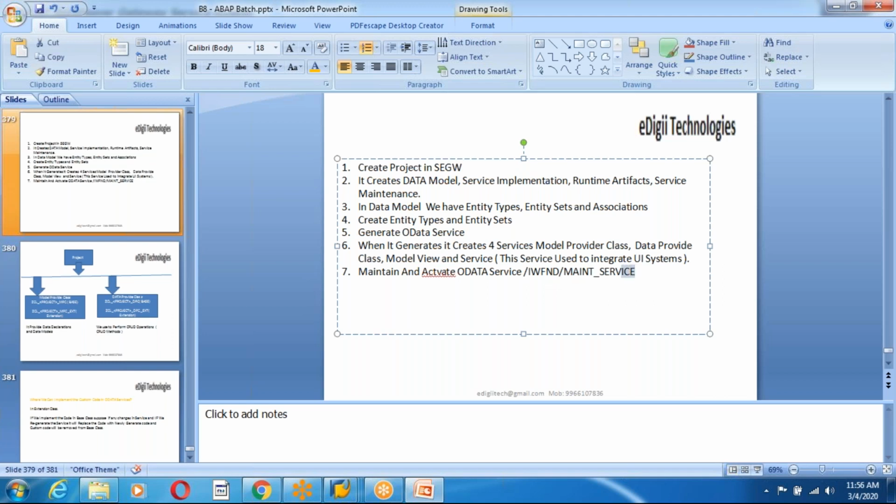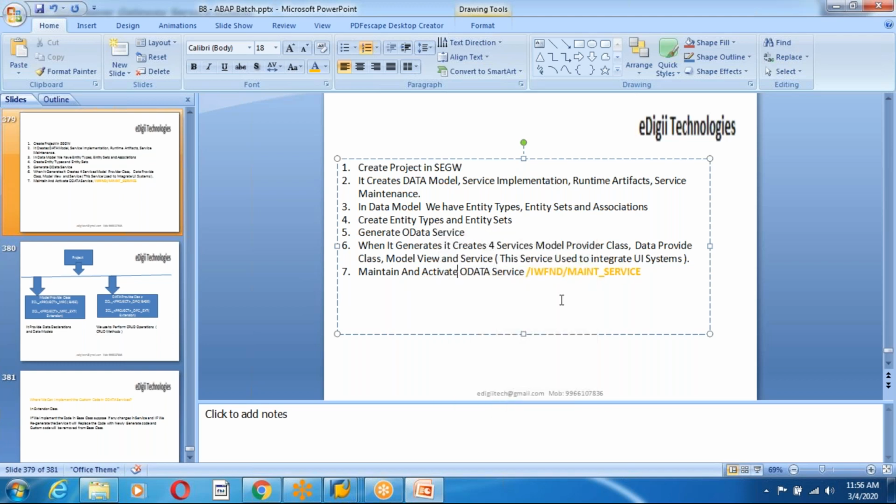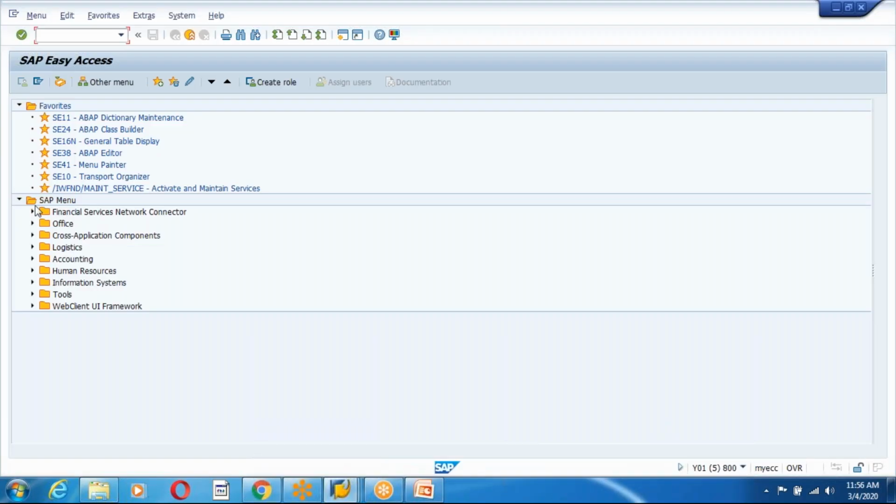Service. So this is the transaction which we need to use. Learn this transaction by heart, there is no other way to remember. You need to memorize /IWFND/MAINT_SERVICE. What I normally do, guys, since I am not able to remember it, is put it in my favorite transactions. See how to do favorite transactions also.